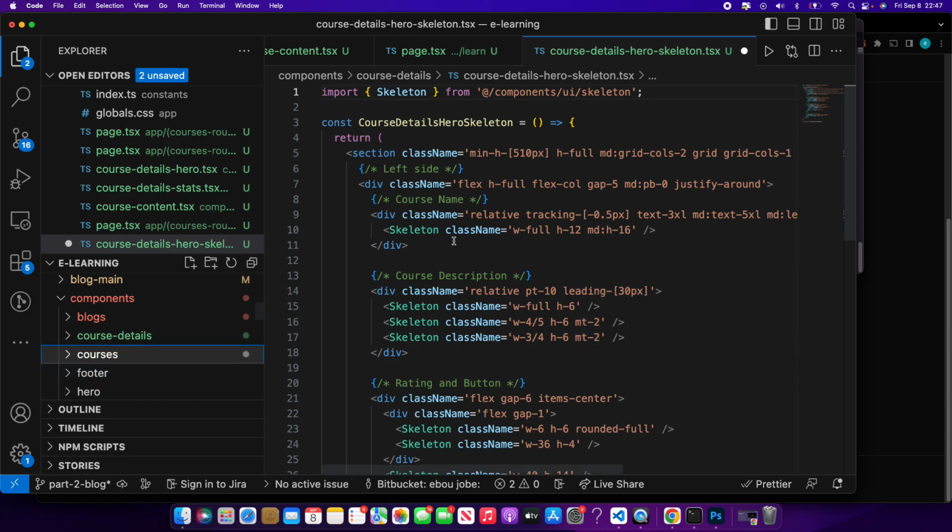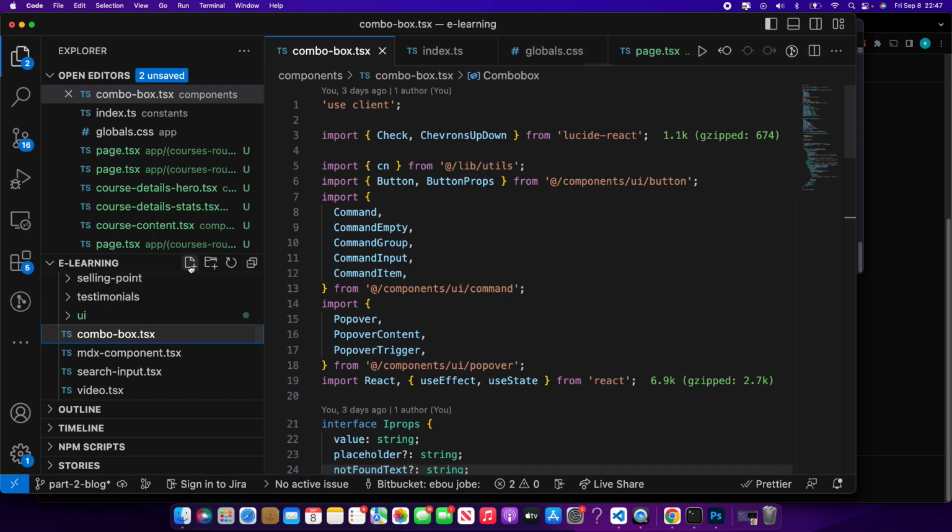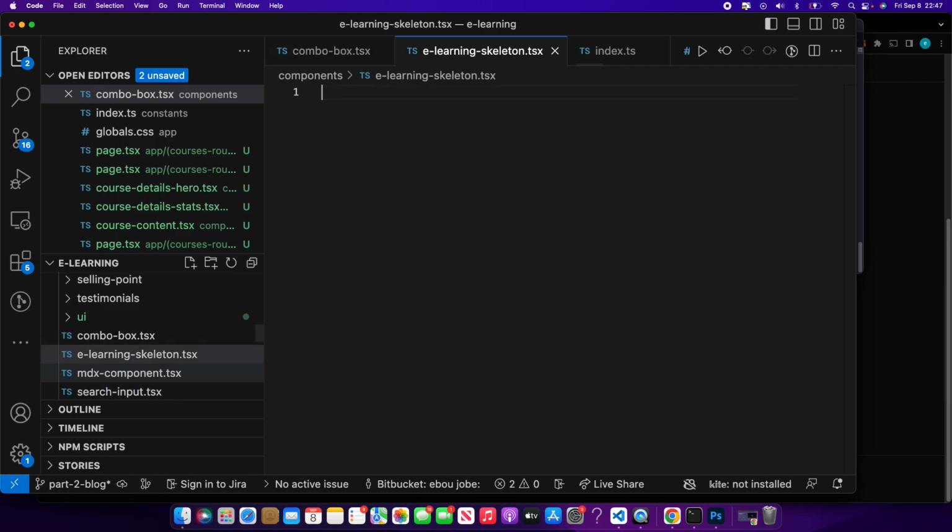component because I don't want to pass a color to every single one of these components here, because the component has a color by default. So what I will do is create a new component here. My app is e-learning, so I'll just call it e-learning skeleton. In this case, I will have one source of truth if I want to change the color. So I'll just come here and then change the color.